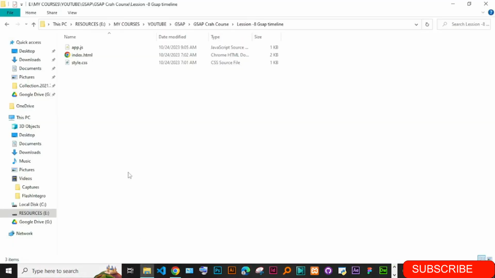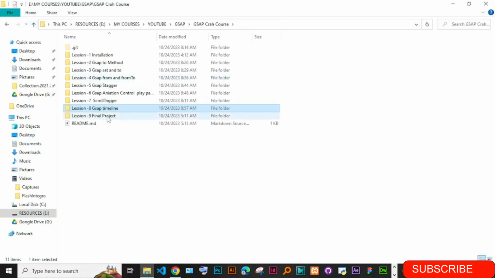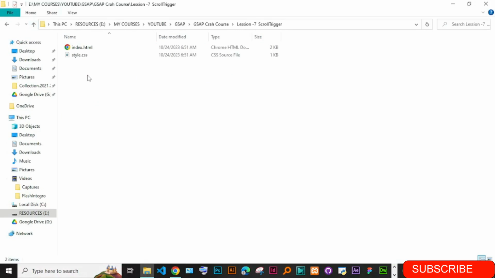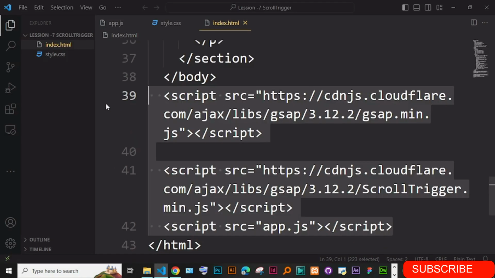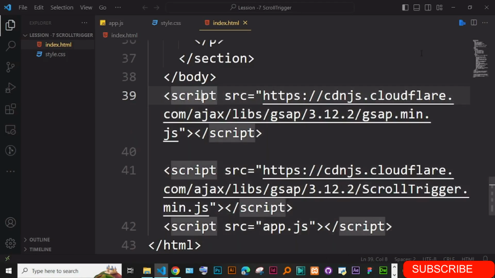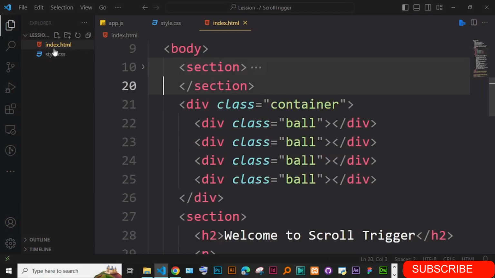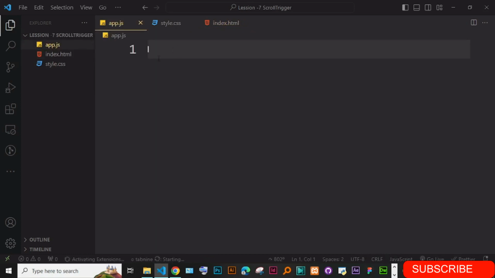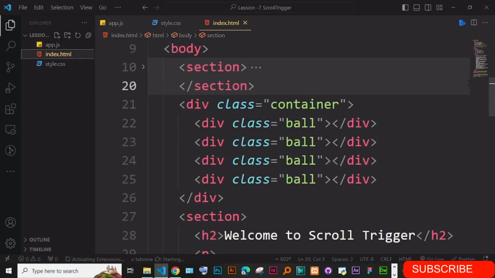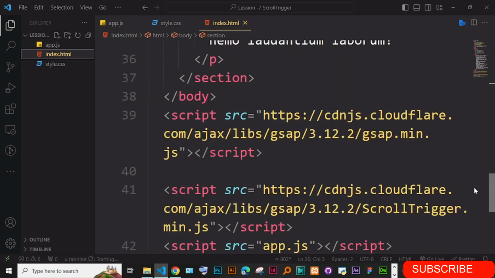So let's go to the next one, and actually the big one of all, which is the ScrollTrigger. Okay, so go to this site and let's open this. Let's open this, and I'm just going to create app.js. Okay, so I'm creating this app.js file, and then I've connected this already down here.